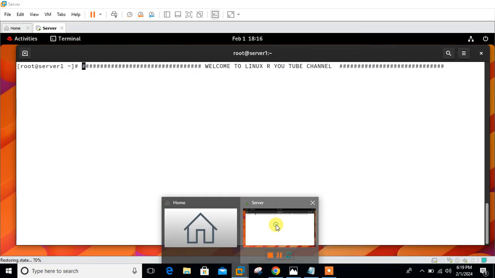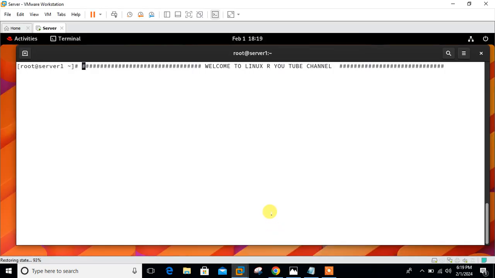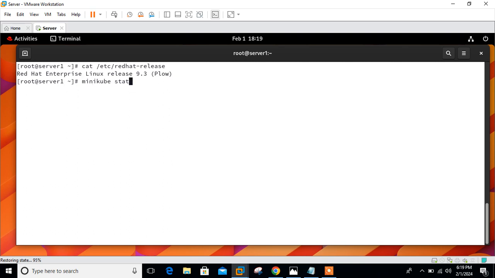I'm back on my virtual machine. Here you can see I'm currently working on a single Linux machine where I have already installed a Minikube single node Kubernetes cluster. Let me show you the OS release version of this machine and then the Minikube status. So if I start with cat /etc/redhat-release, this is 9.3, and if I go with minikube status, see it's running perfectly.